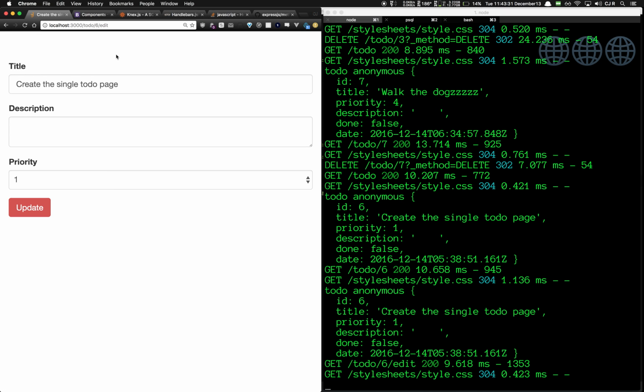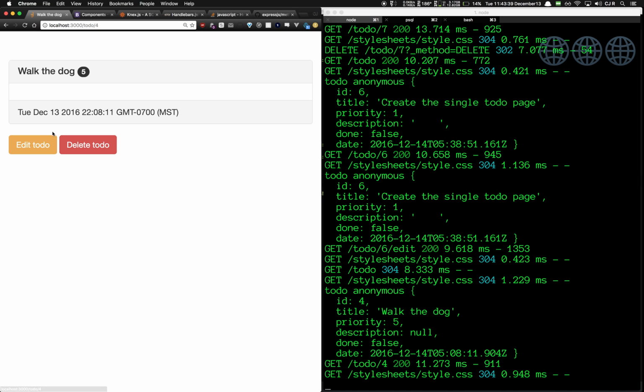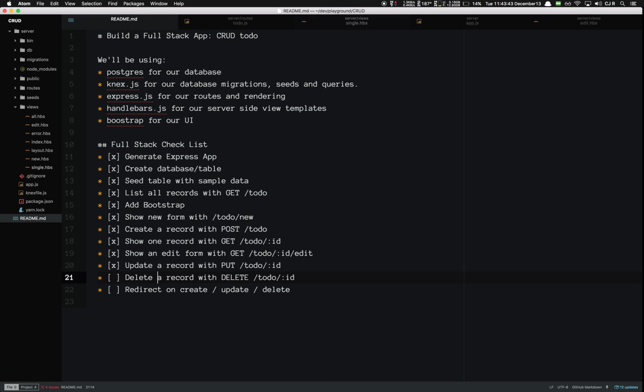So if I go into edit, actually not, I'm getting ahead of myself or behind, or whatever. Let's check a box, guys. We're deleting to-dos, right? Walk the dog, delete it, don't got a dog, cool. So, check the box, delete a record with delete/to-do. I think we've done it. We have reached the full stack.